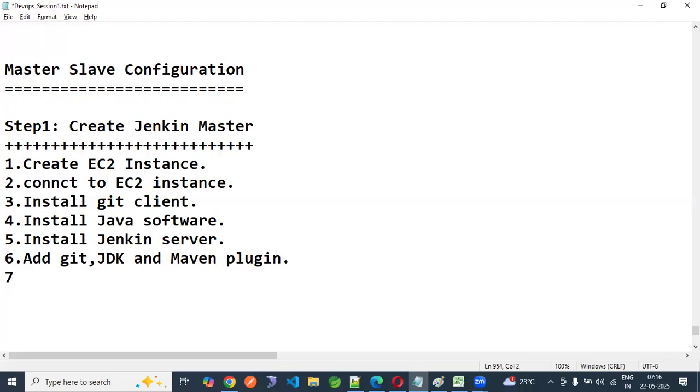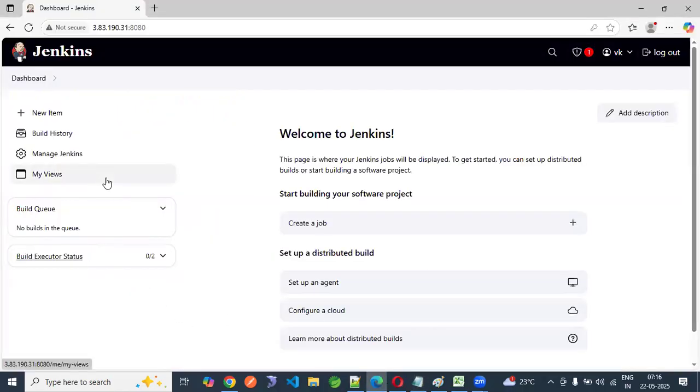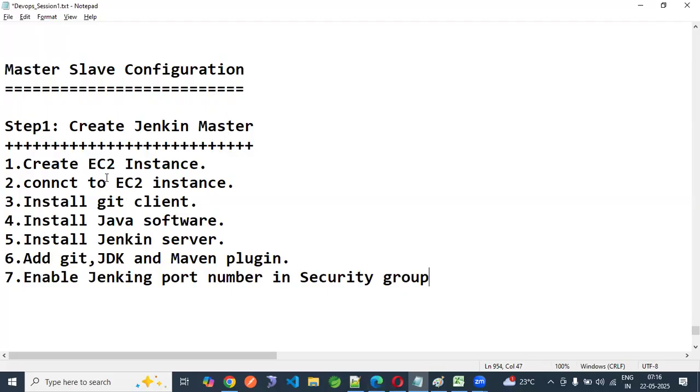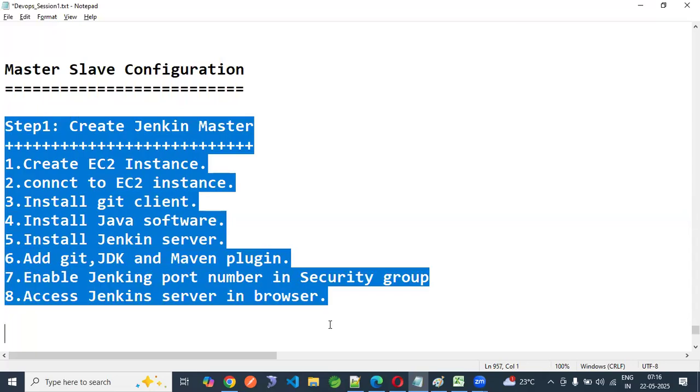Next step is what? Enable the Jenkins port number in the security group. What is the port number? 8080. That's why, since yesterday we already did this, we are able to log in. Access on 8080 in the EC2 account. Okay. Now what is the next step? Access Jenkins server in the browser. So these master related steps, we already did.